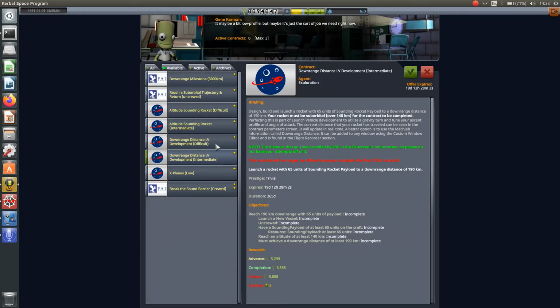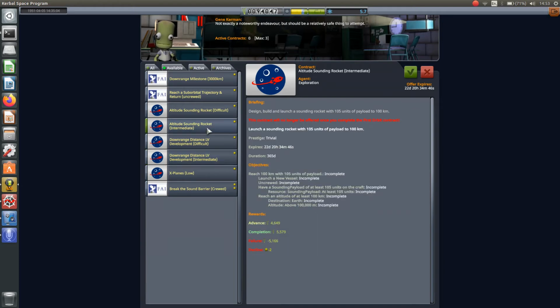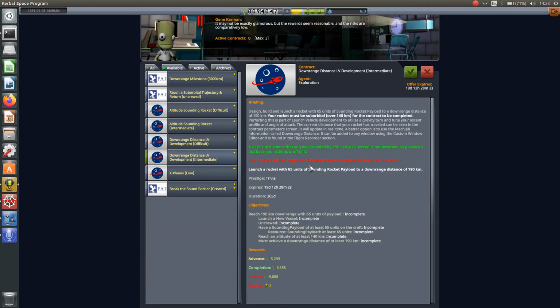Okay, so what I'm thinking is we can probably need these two intermediate sounding rockets. So it's going to be altitude: needs to reach 100 kilometers with 105 units of payload. And distance: 190 kilometers with 65 units of payload. That shouldn't be too hard. Let me see how much weight it puts on the rocket, and I'll be right back.